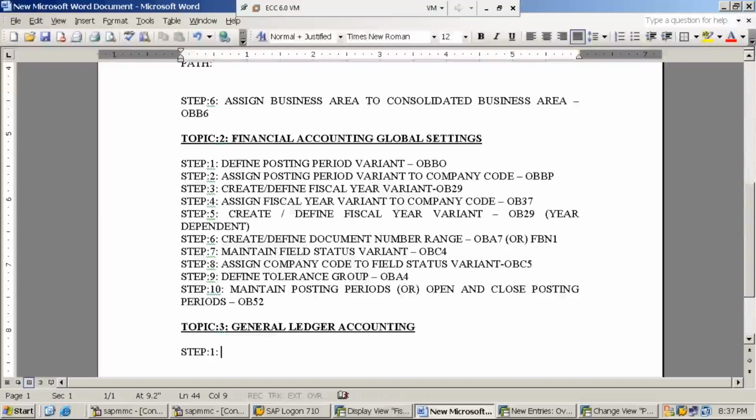Define chart of accounts. Chart of accounts, OB13. Define chart of accounts, OB13. Please take down the path. I haven't explained what a chart of accounts is so far. Okay. First, let us create it, then I'll explain.